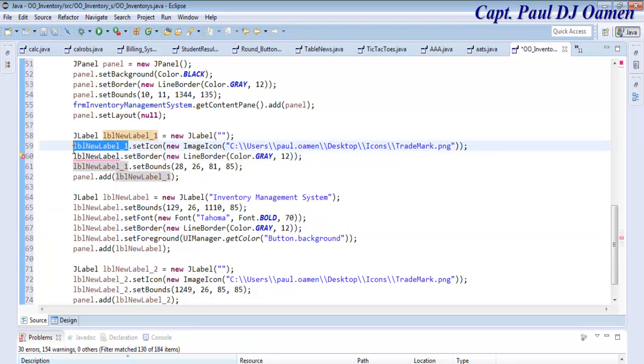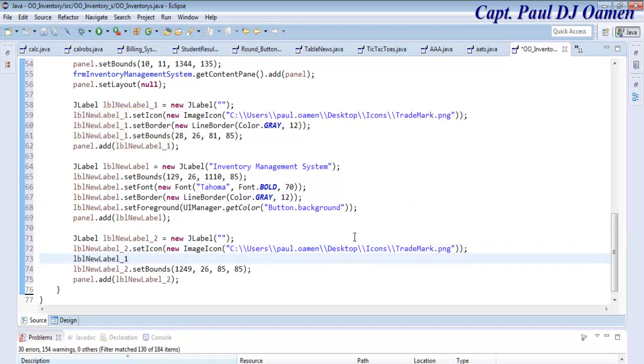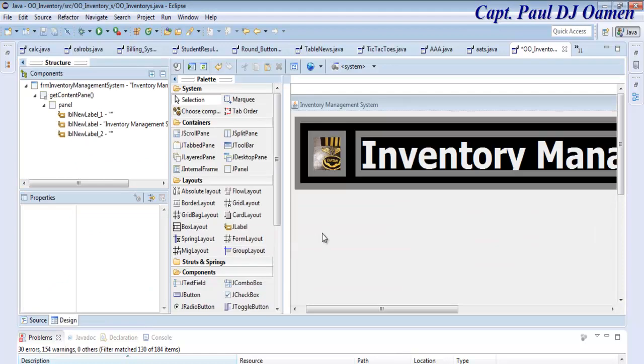And copy the name of that label. That is the border there. And I'm going to copy this as well. Repeat the same thing for this. Paste, I think that one is 2. And change, paste this there. Right, now let's go to the design and see what we've done.